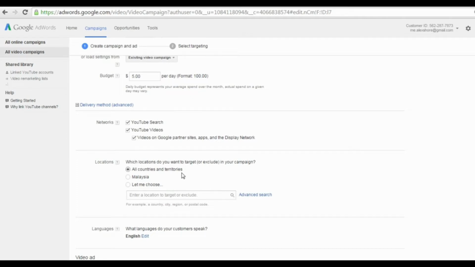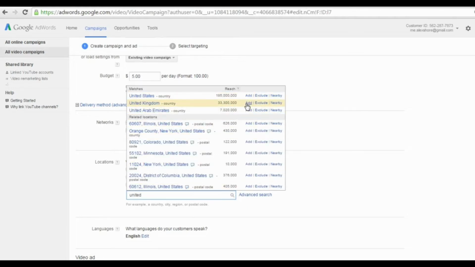Next, we're going to go to Locations. This section is for you to narrow down your target audience by location. You can choose to target or exclude audiences based in different countries. To start editing this, start typing the name of a country you'd like to target or exclude. Then over here, you have the option to either add the country to your targeted locations or to exclude it.